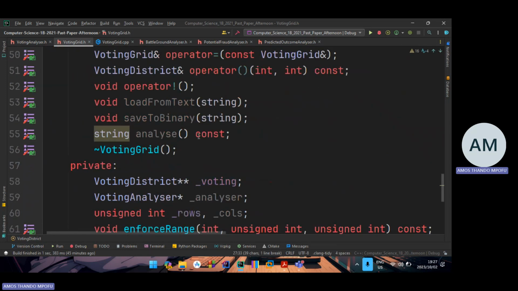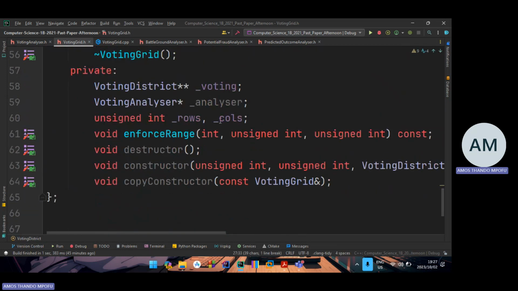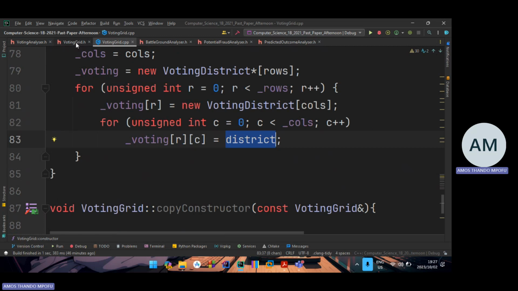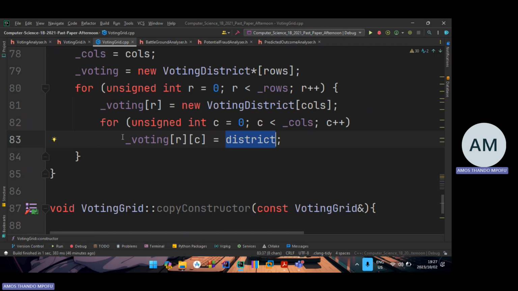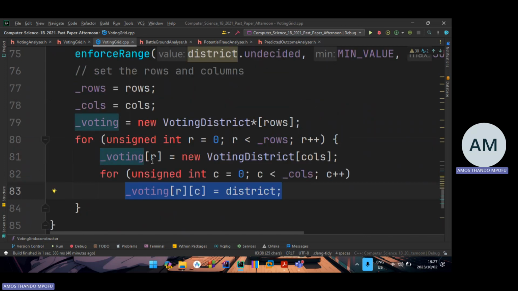Because if you check here, where's the district? Yeah, if you check here at every single row and column coordinate, it's going to be of type voting district. So that's why this is possible. That's why that's working.